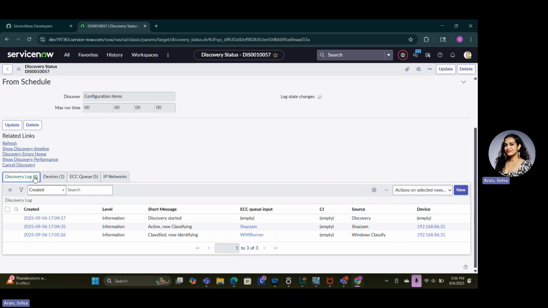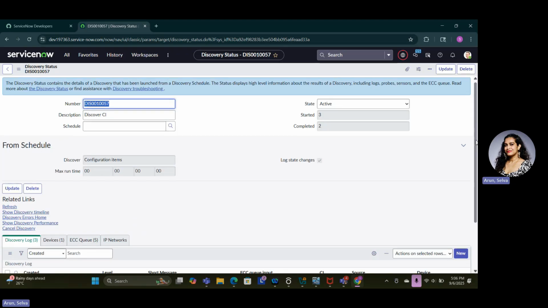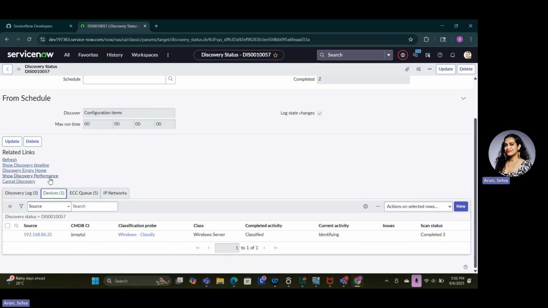Okay, so it's still running, and if you want to see the current phase, you can see it's in the identifying phase. It just completed the classification phase, and it classified as a Windows classifier, or the Windows server. I think this is a 2022 Windows Datacenter server, and the particular probe associated with that Datacenter classifier was triggered, and right now it is at identification.